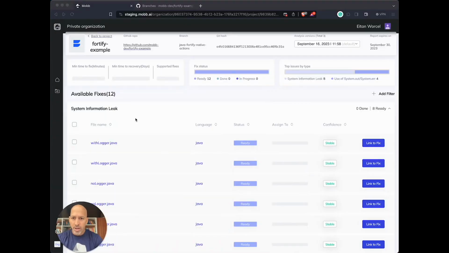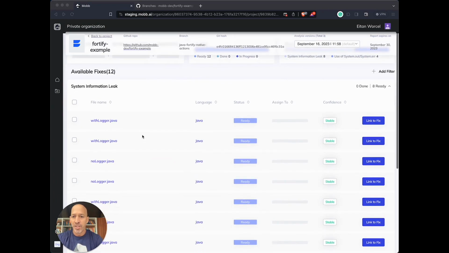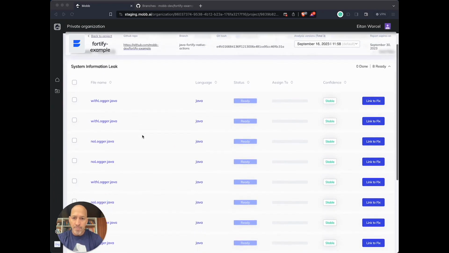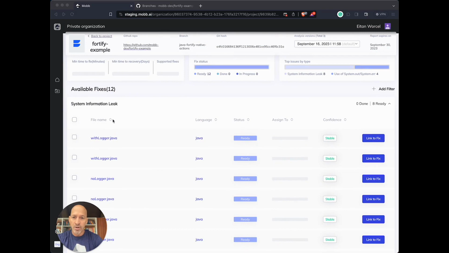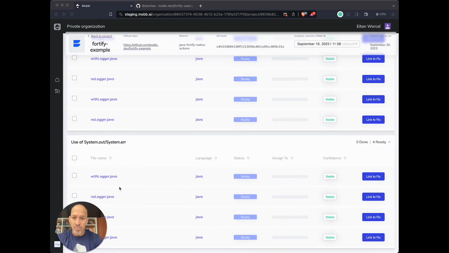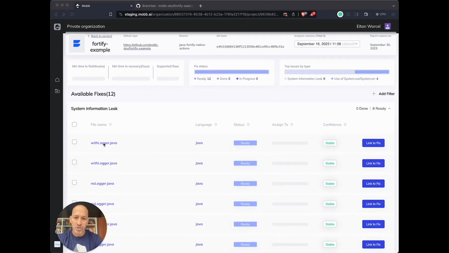Let's jump through it. For this demo, I used OpenText Fortify to scan my sample application, and Mobb automatically fixed those. And here is the fix report with Mobb. I specifically wanted to show vulnerabilities that are medium severity, or if we have time, also the low severity vulnerabilities, but let's jump to it.